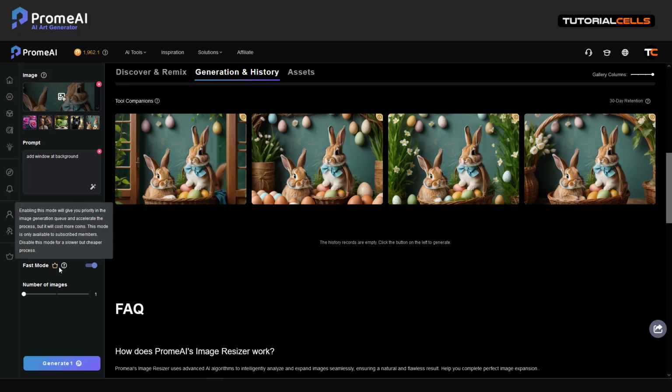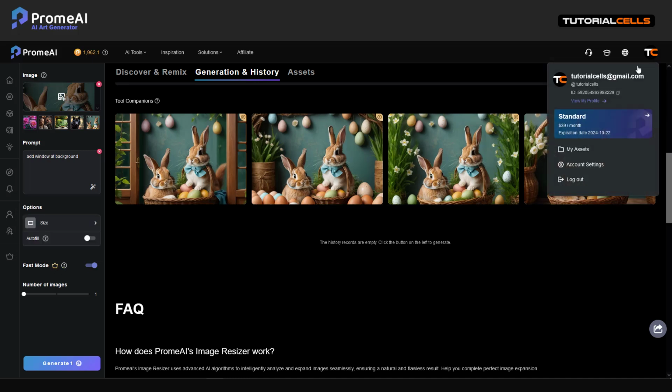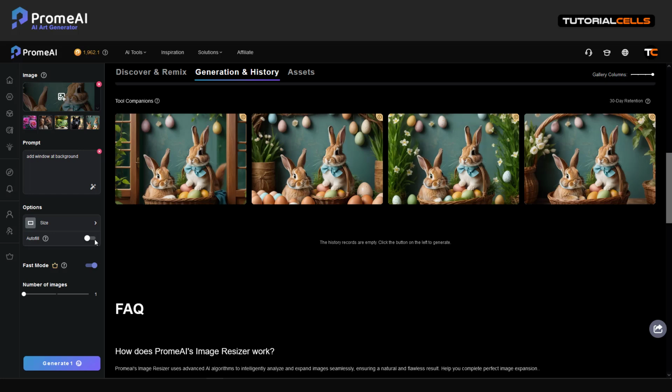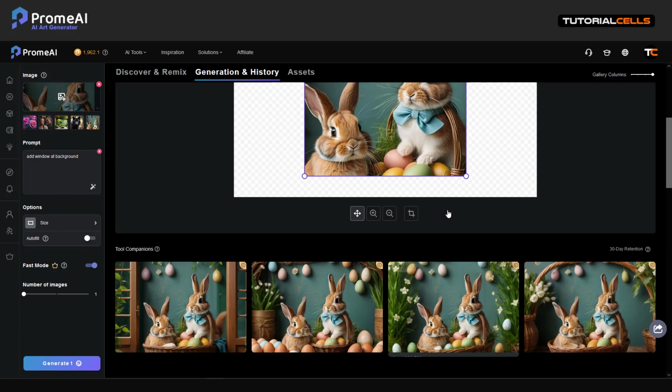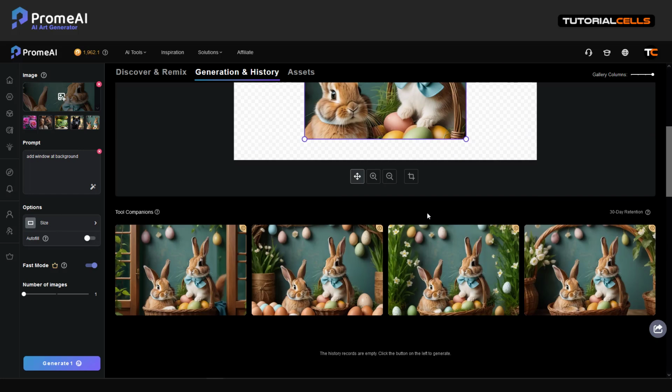Make sure you're in fast mode, and don't forget to subscribe or buy one of these plans, and you can see you can earn more coins if you generate these tools. If you use these tools, you spend your coins, and for buying that, it's better to go into the standard or pro version to use these powerful tools. That's it.